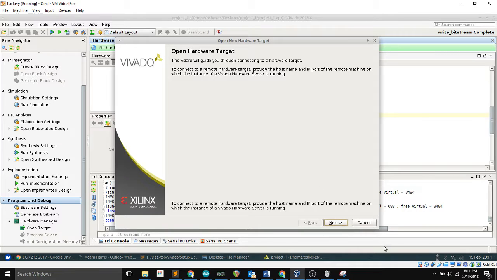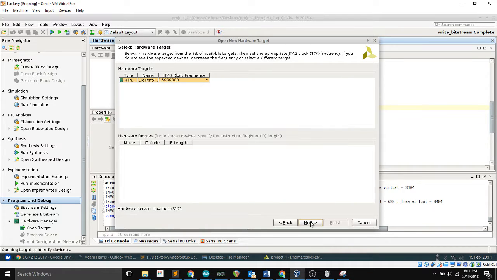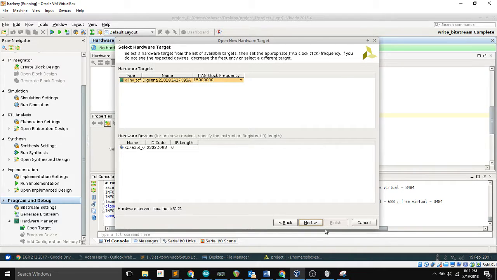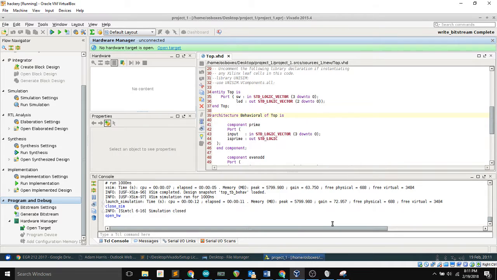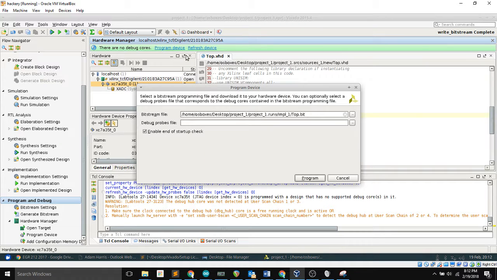If you have to, you go here, you just click Next, Local Server. That means you're connecting to something on this computer. Click Next. It will connect to your Basys board and detect it. Click Next and Finish. And now up here it says that you are connected to the Basys board and it gives you your info for it. And you want to click Program Device, and then this little pop-up here is the name of the chip that's on the Basys board. We selected that when we started our project.